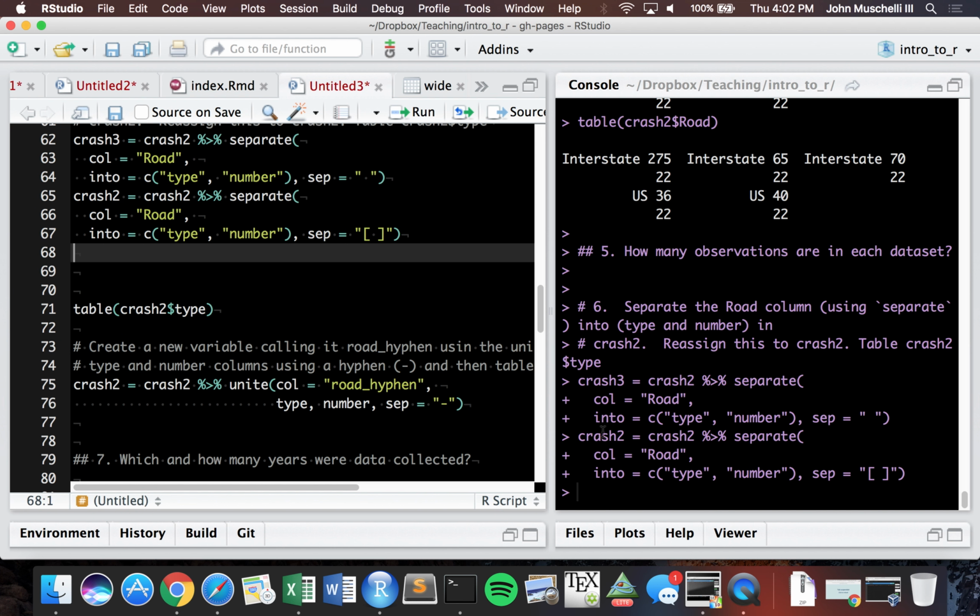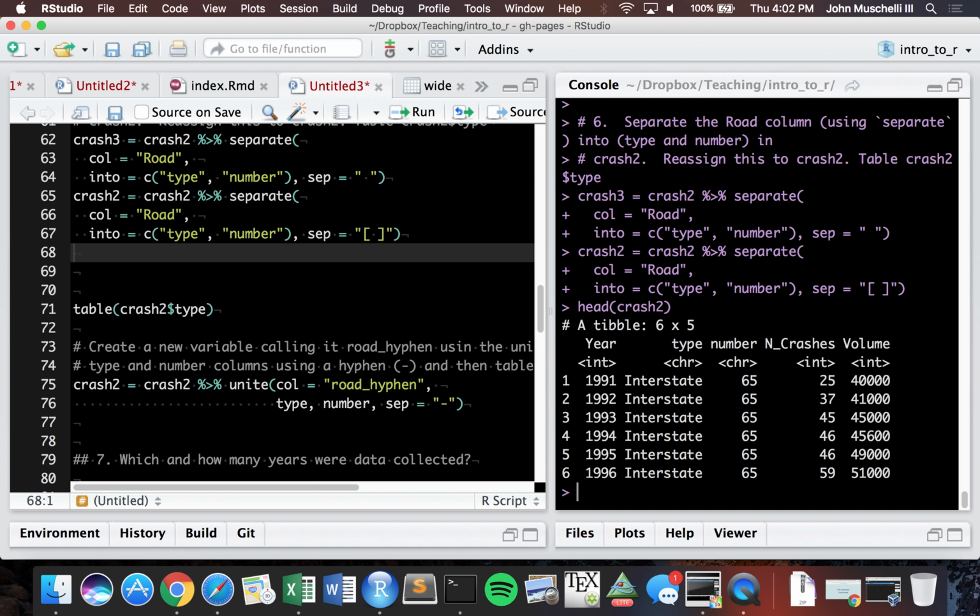And now if we look at crash 2, we see that now the type of the road is in a column where either it's US or interstate, so we know if it's an interstate road or a US road, and the number associated with it. So now we can filter and say, all the ones that equal interstate, or interstate and the number is greater than 70 or something like that.